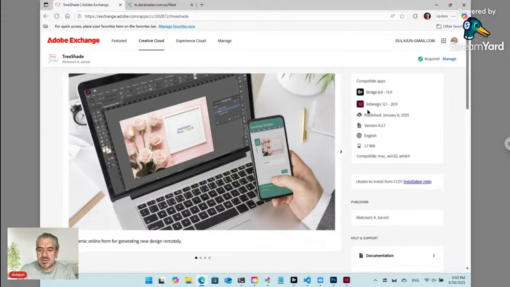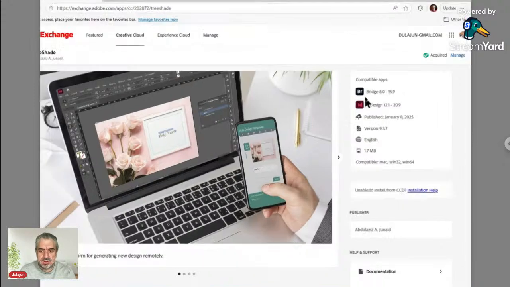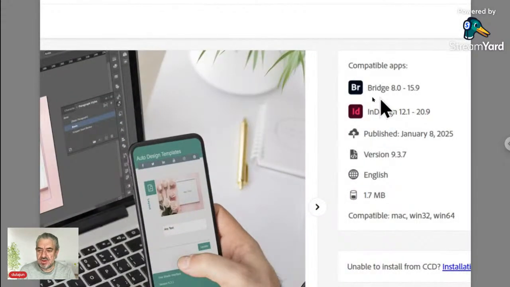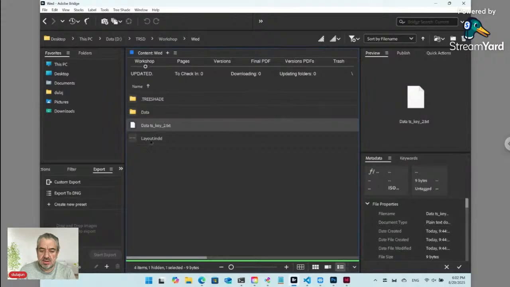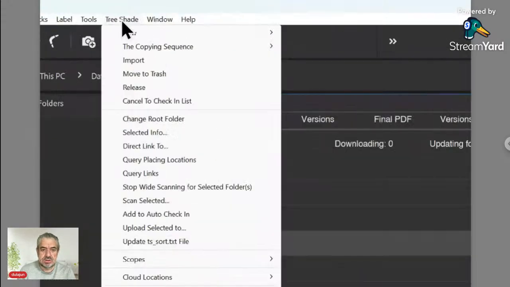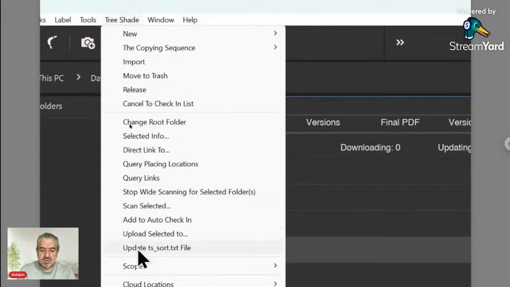It's an extension for Adobe InDesign and Adobe Bridge. And by the way, Adobe Bridge is also free. You can make an Adobe account and install it free without the need for a subscription. Adobe Bridge is for file browsing, and I used it for content management system and assets management system. This menu, TreeShade, you will have after installing.